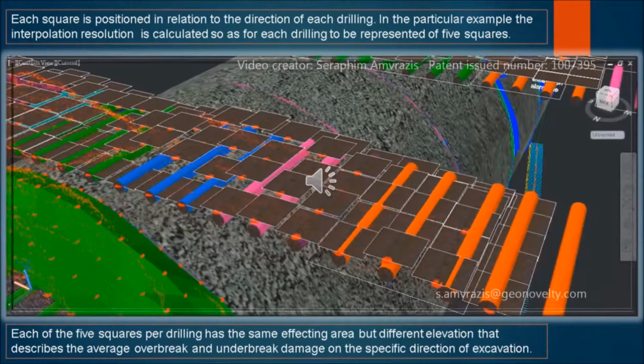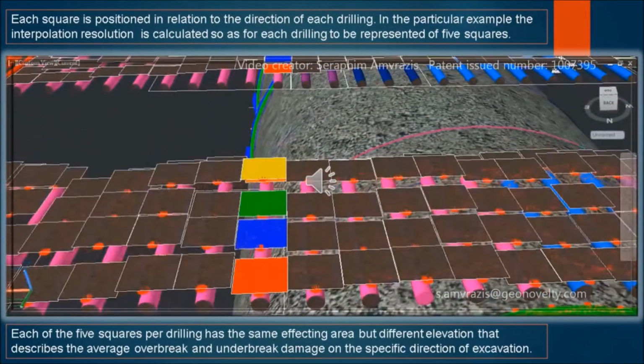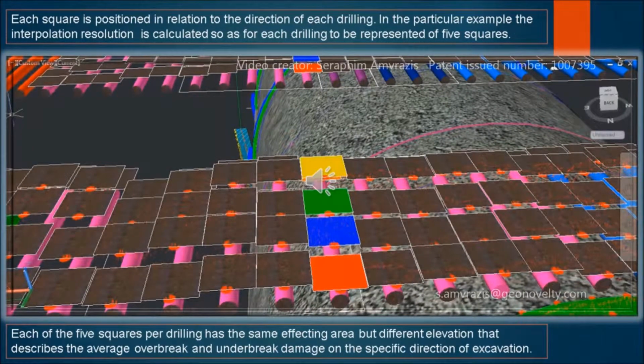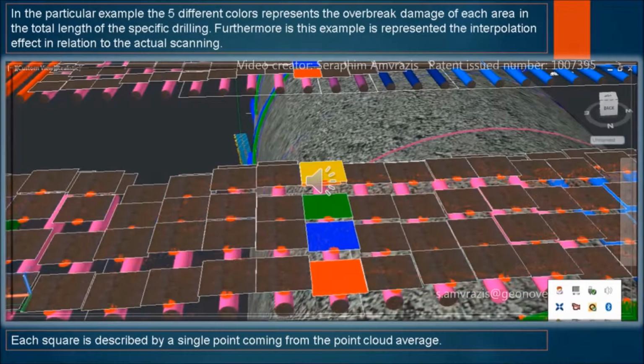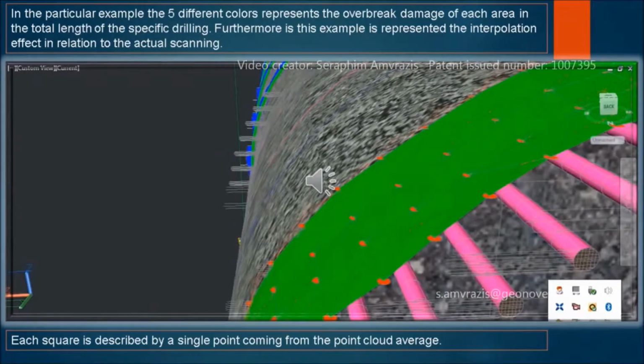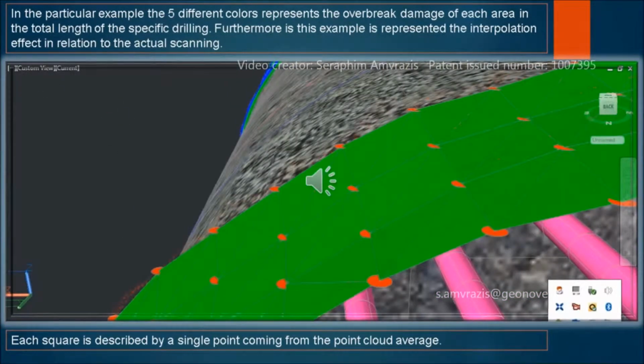In the particular example, the interpolation resolution is calculated so that each drilling is represented by 5 squares. Each of the 5 squares per drilling has the same affecting area but different elevation that describes the average overbreak and underbreak damage in the specific direction of excavation. The 5 different colors represent the overbreak damage of each area in the total length of the specific drilling. Furthermore, this example represents the interpolation effect in relation to the actual scanning. Each square is described by a single point coming from the point cloud average.